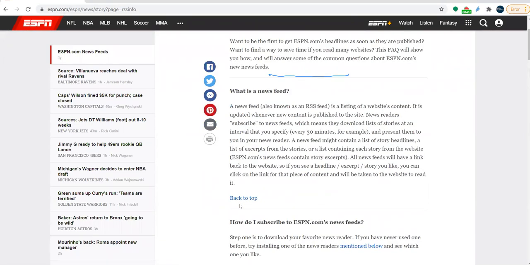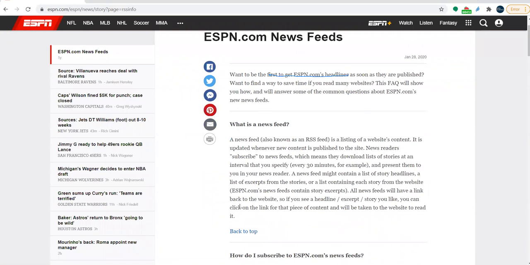In one case, they mention it is a kind of feed. So we call this an RSS feed. Sometimes we call it just a feed. Or maybe the developers will call it an API, application programming interface. When you want to have the data of some websites, then you need to access the API.